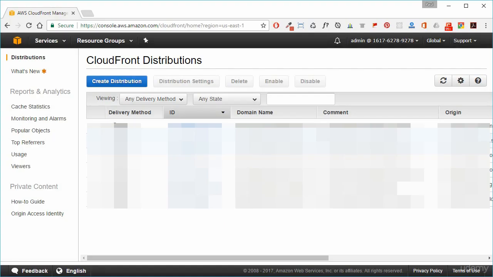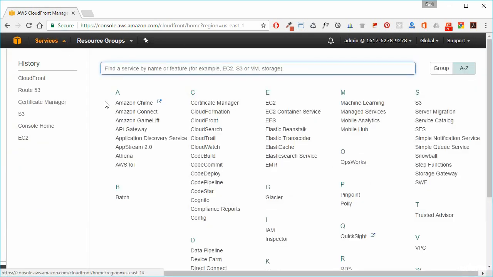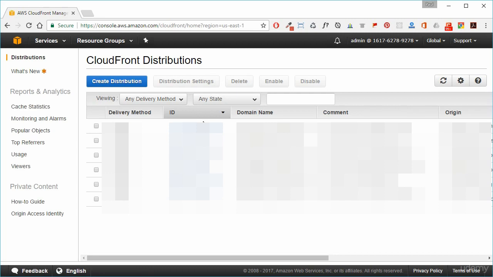So without any further ado, we'll get into creating this CloudFront distribution. So again, go to Services, go to CloudFront, and that will take you to the CloudFront Management Console. If you've never created a CloudFront distribution, this will be empty. You won't have any distributions there. So first thing we need to do is to create distribution.